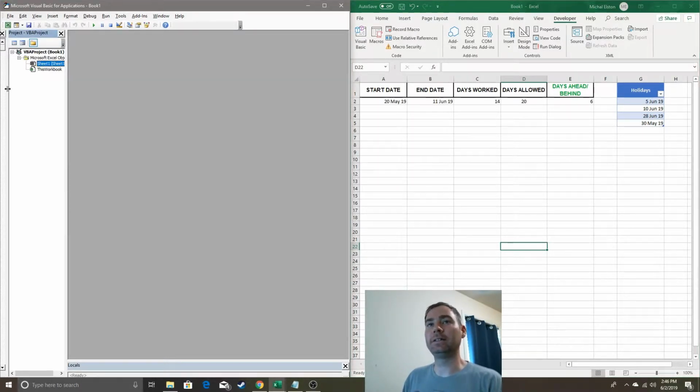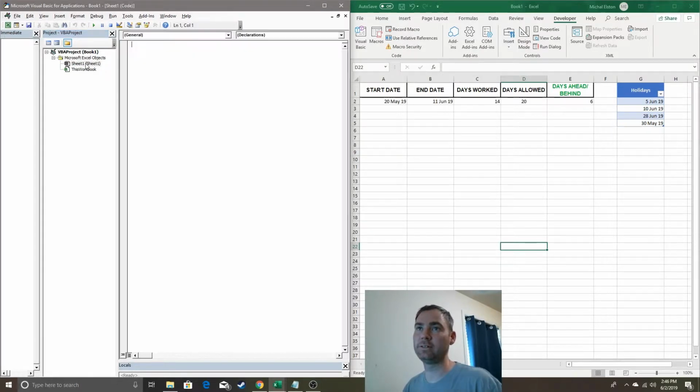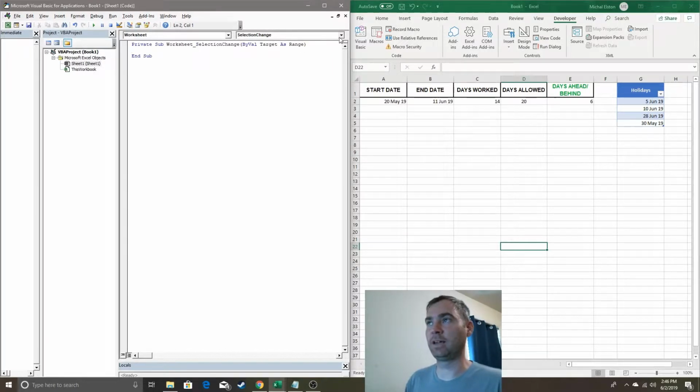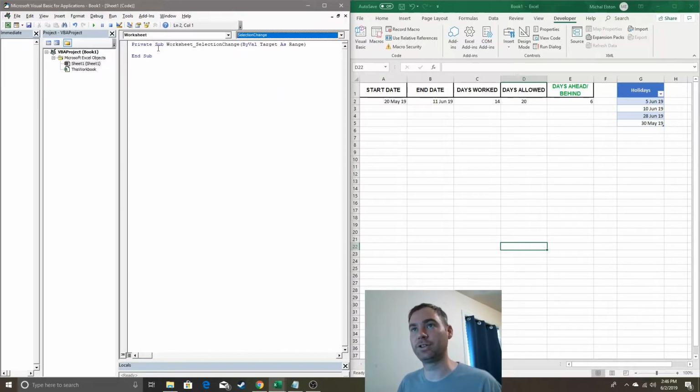Over here, this is my project manager. I can create what are called macros, and they are just code that makes changes. So I'm going to go inside this sheet, this worksheet, and automatically the first one it lets me, I can choose different ones here. These are all different things. I can try to run code every time something in this list happens, but I want selection change, right?